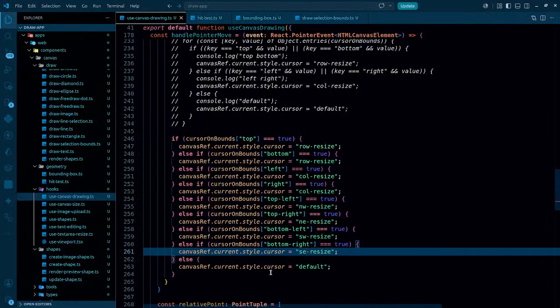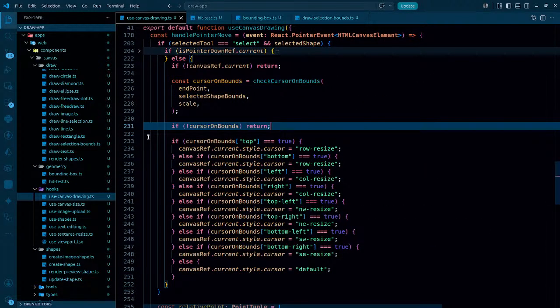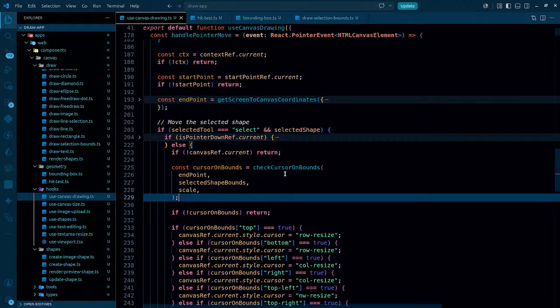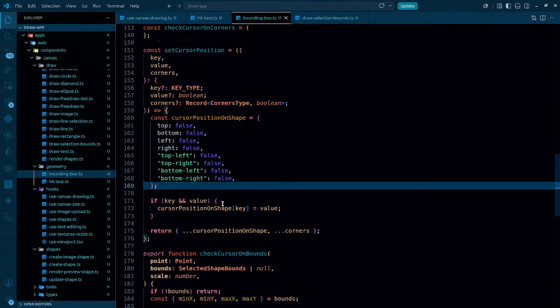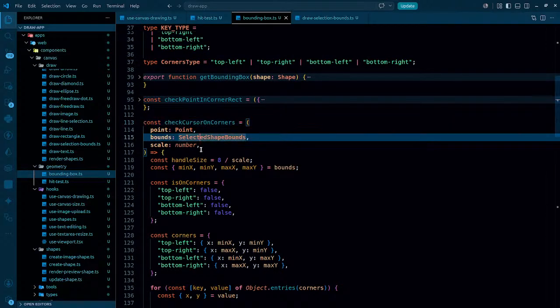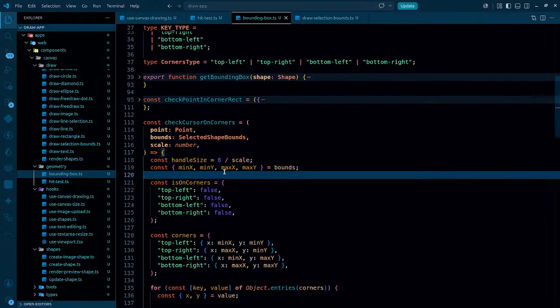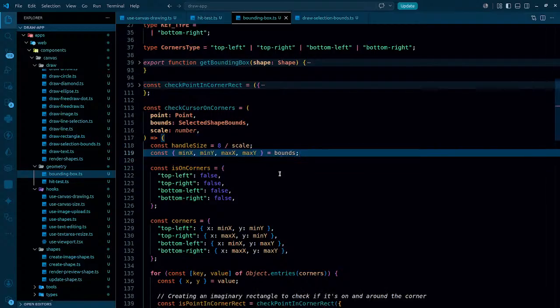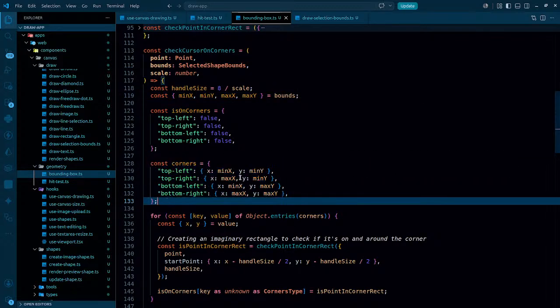Coming back to this, what can I do? Whenever I'm calculating this, I need to remove it. Check cursor on bounds. Whenever I'm just simply calculating this is fine, but whenever I'm checking this for on cursors, so on cursors I had the point, I had the min x and max, all these things. Okay, these were for the bounds. Then I got the corners.